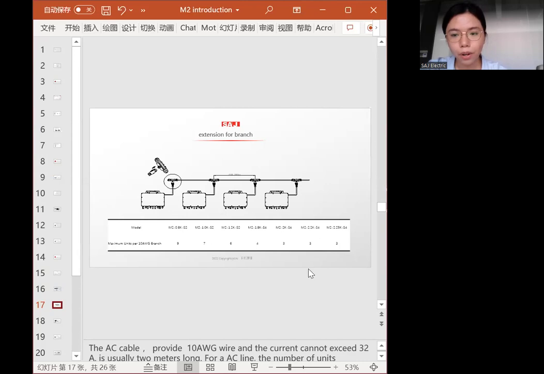The AC output current of the inverter also needs to be matched to the AC cable and cannot exceed the maximum current supported by the AC cable. Therefore, for example, a maximum of 3 2.2 kilowatt microinverters can be connected to this main AC cable.